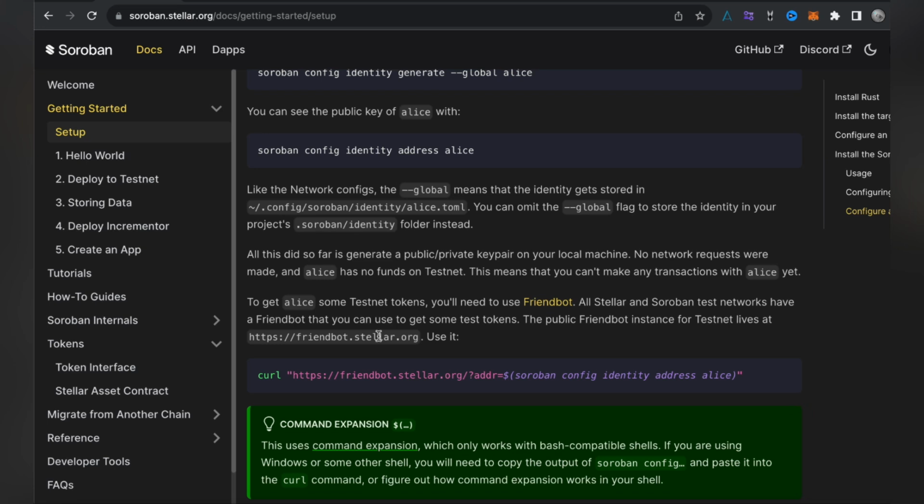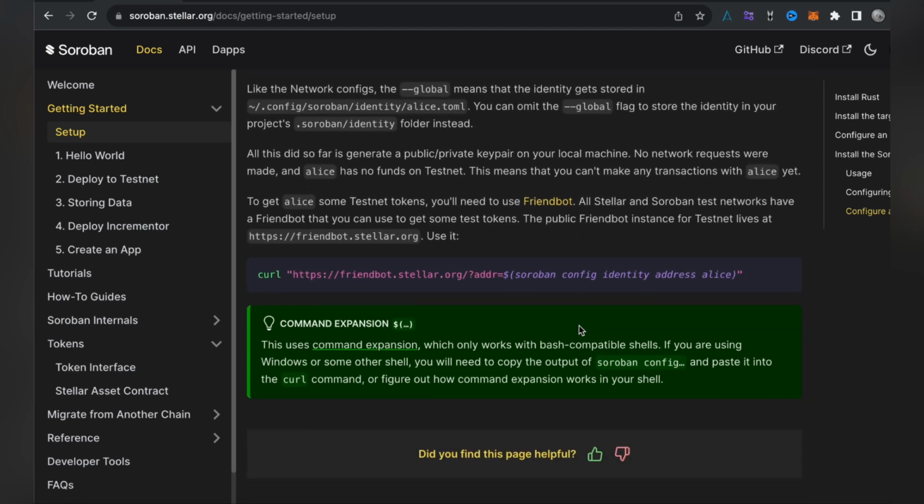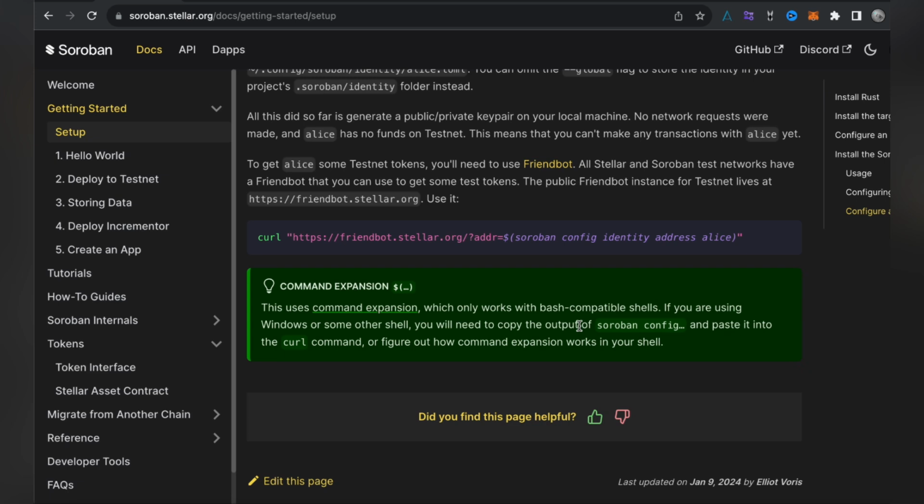All this did so far is generate public and private keys on your global machine. No network requests were made. Alice has no funds on the testnet. This means that you cannot make any transactions with Alice yet. To get Alice some testnet tokens, you'll need to use the friendbot. So run this command, curl, boom. And there you go, started and set up.